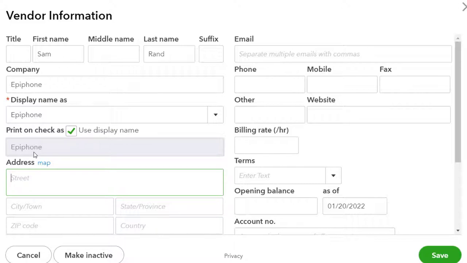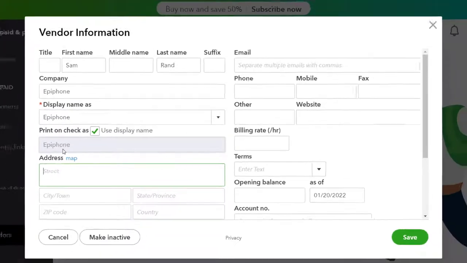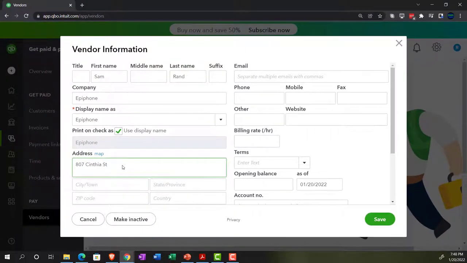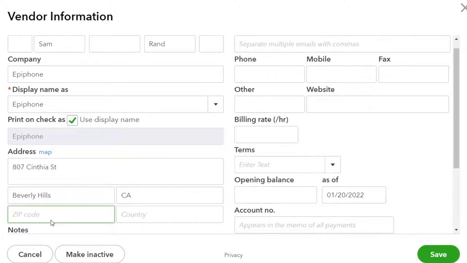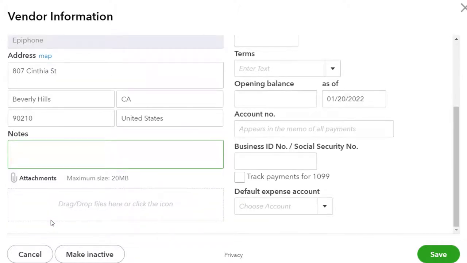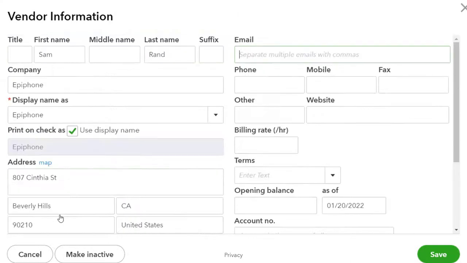If you had an address that you needed down here, you could put the address. I'll put 80 Cynthia Street. I'm not sure that's exactly right, but I'm going to keep it with the practice problem. Beverly Hills, California. So I need a lowercase i here on the Hills. And the zip code's going to be 90210, United States. And then we're going to have notes, no attachments.